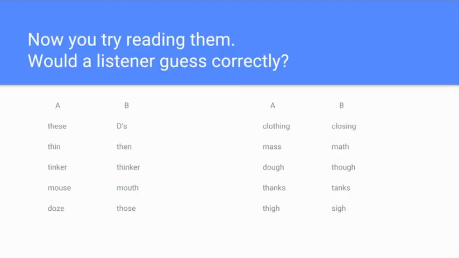So I'd like you to do the same thing. Unfortunately, I won't be able to hear you, but as you're choosing one of these, try to tell, do you think a listener would guess correctly listening to you? So pause it and read through them and give them a try.